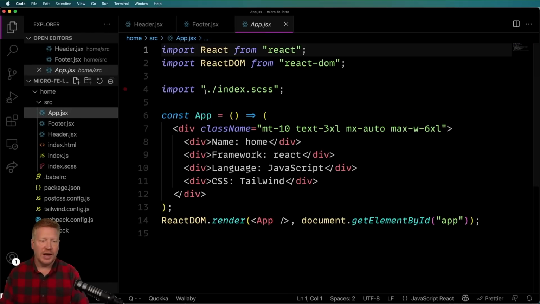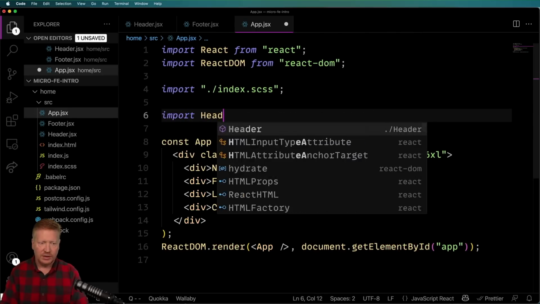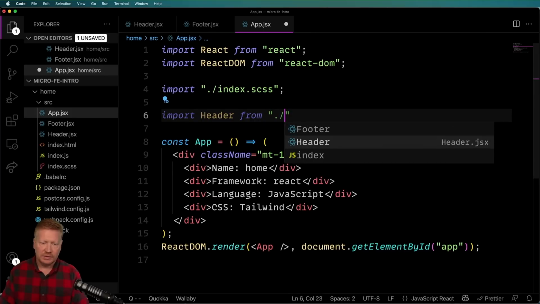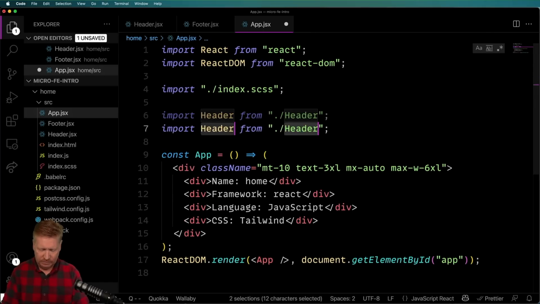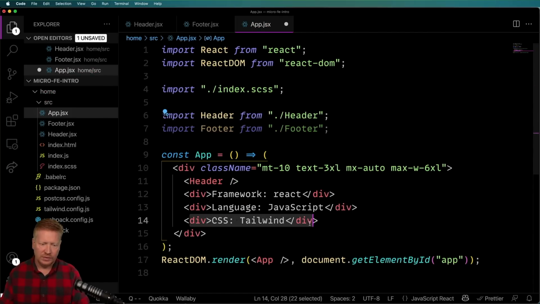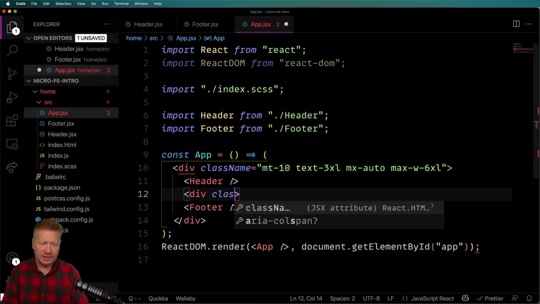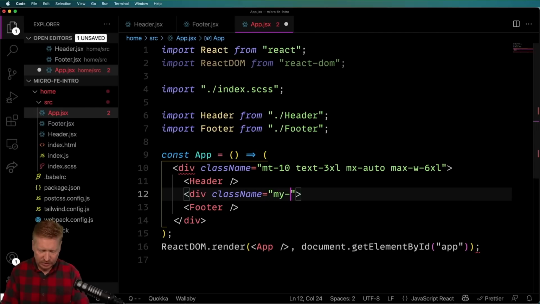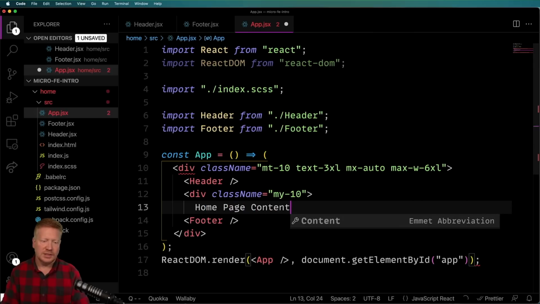And now let's go over to our app, and let's bring these components in just as you would any normal React components. So header, we're going to bring in from that header file. And footer, we're going to bring in from the footer file. And I'm just going to drop these down here. Header, and then footer. And in here, I'm just going to say that we have the homepage content. So we'll start off with a class name where you give it a little margin vertically. And we'll say that this is the home page content.